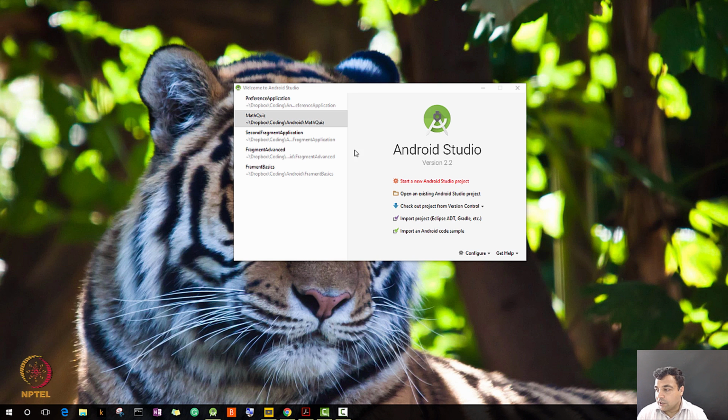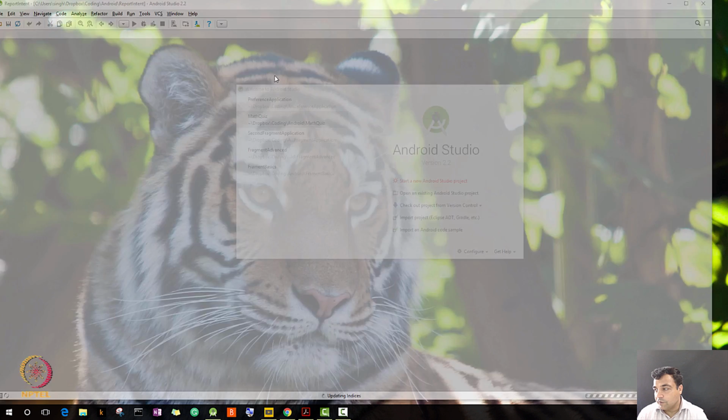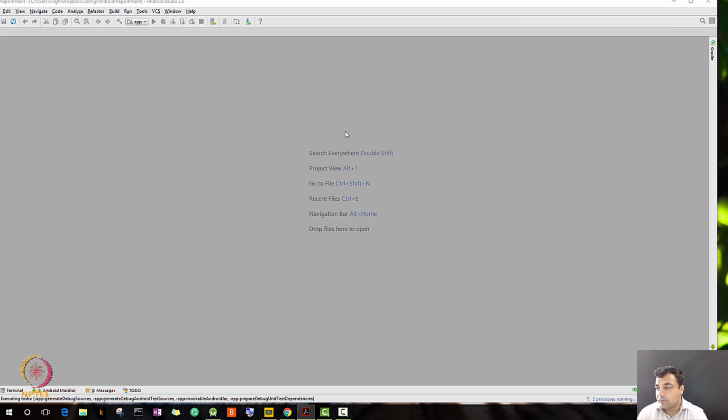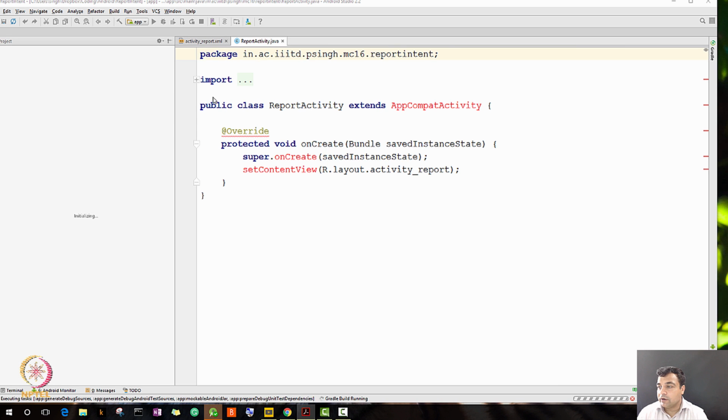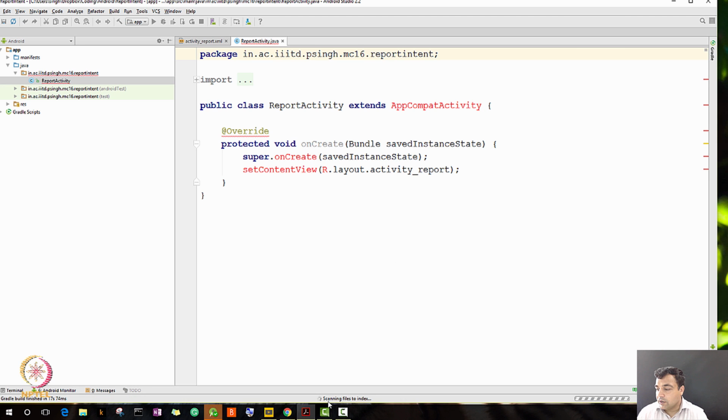My project is getting built by Android and very soon we will get the editor. Yes, now the editor is up. The Gradle system is still working and here it is. So the program has been created. ReportActivity has been created. Currently the Gradle build is running. That's why we are seeing these errors, but soon we will be fine. Okay, so now our basic program structure is there.